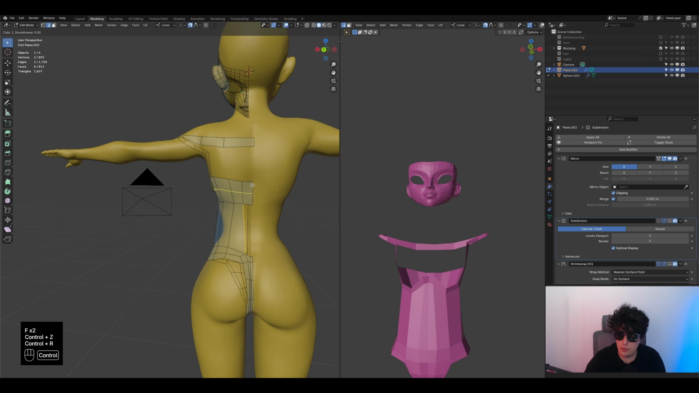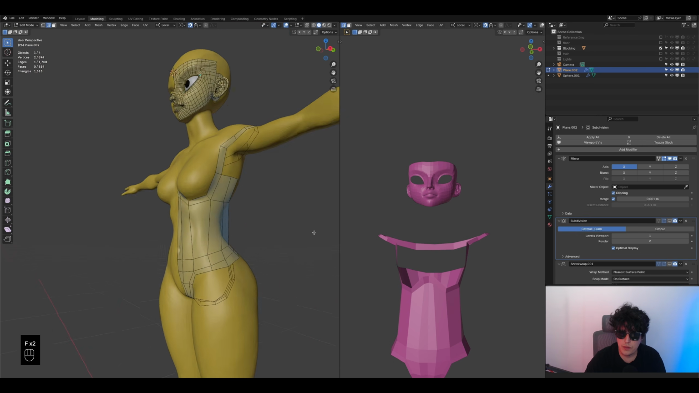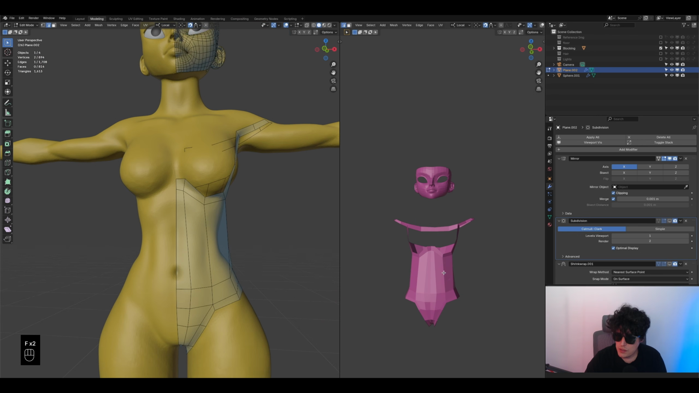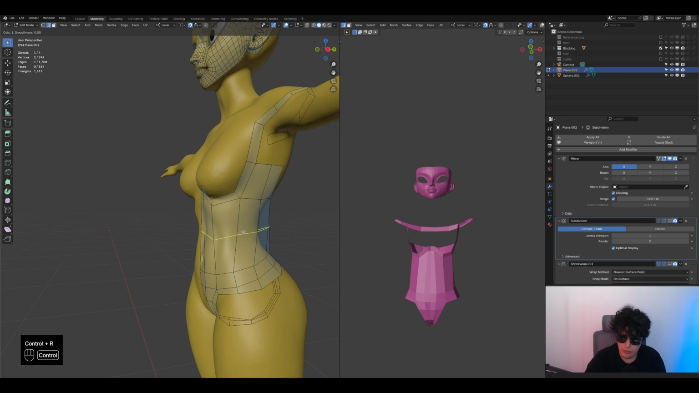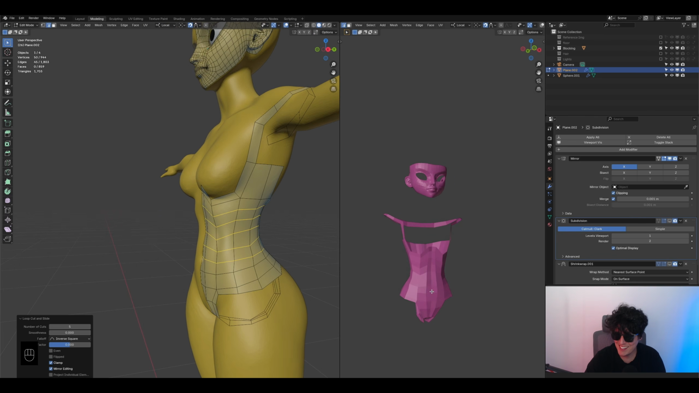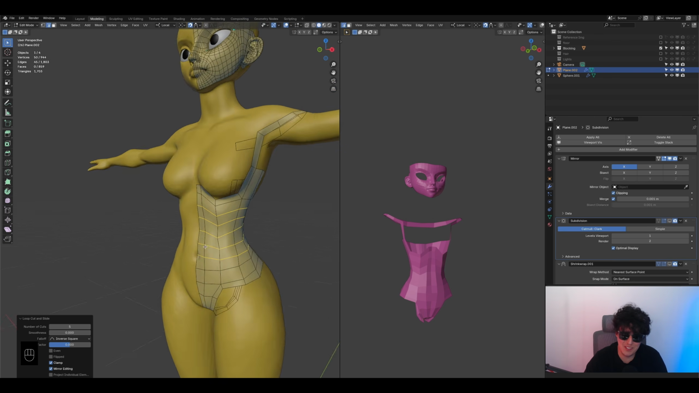Done. Oh, we need one more. There we go. Even better. There we go. Filled. And now we sort of have what we need for the body. Let's just add a bunch of loops. Boom. So the body is pretty much done for the torso.